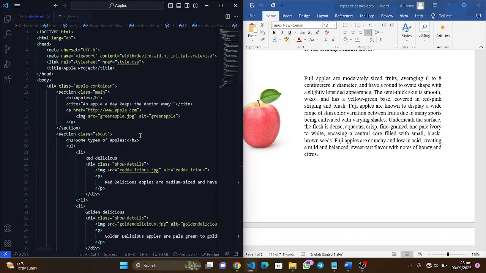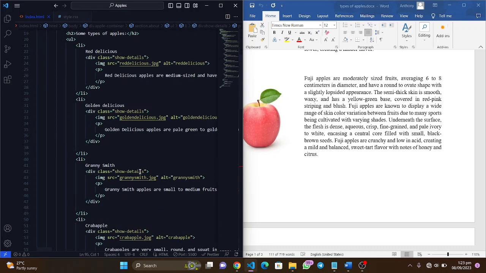Okay, now let's save it. Let's cross our fingers. We are not going to do anything to these ones because they have the same properties, the same list that we are selecting, the same class name. So the property that I apply to the first one is going to affect every list, and then show details we have in the browser in our HTML.